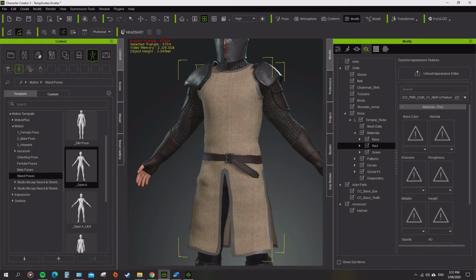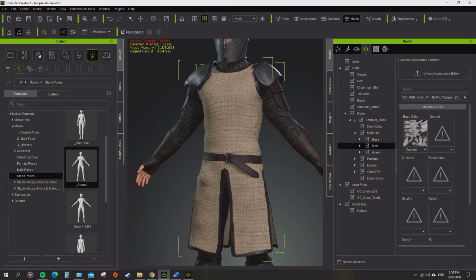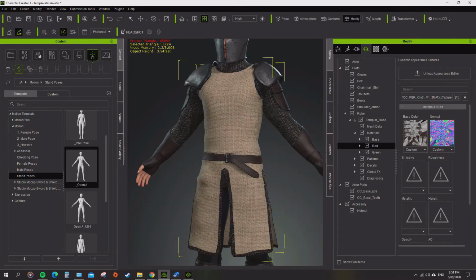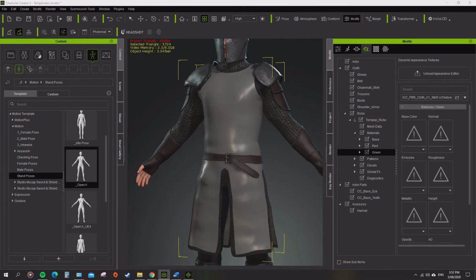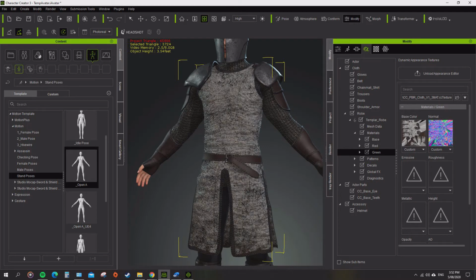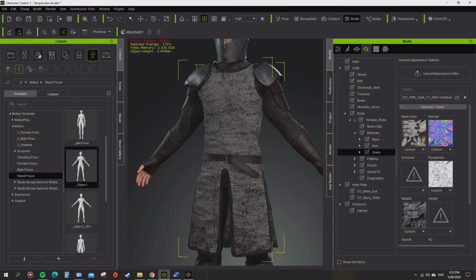What we want to do is bring in the robe's base color, normal, roughness, and metallic. Do that again for the green: input base, normal, roughness, and metallic.